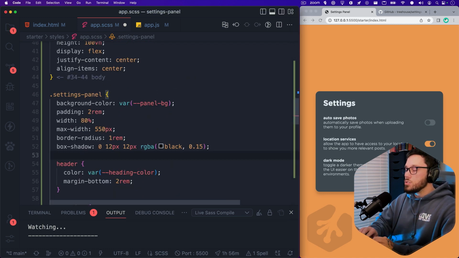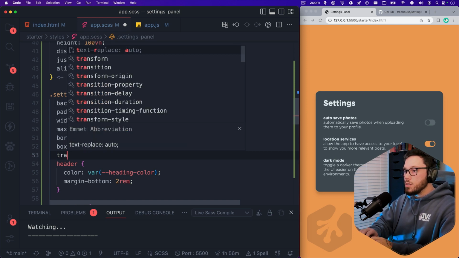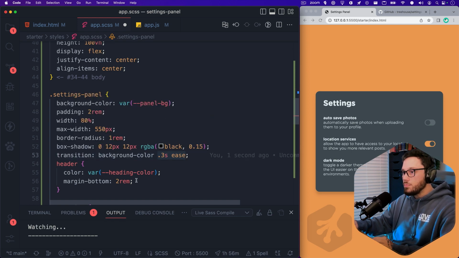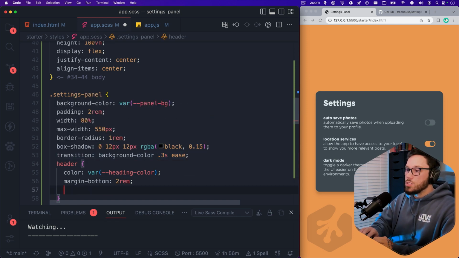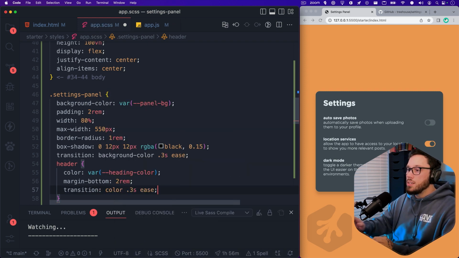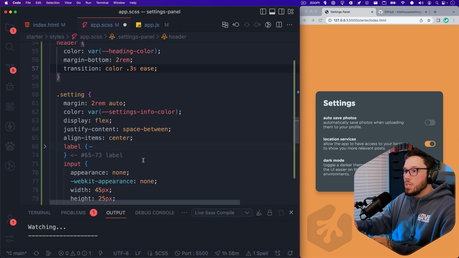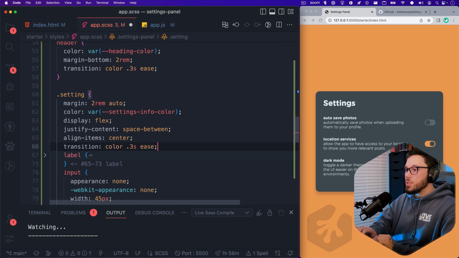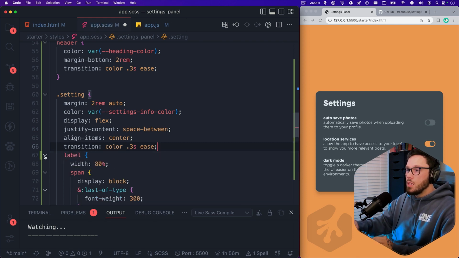It has a background color, so we'll want to transition that as well. So we can do transition background-color, and we'll do 0.3 seconds ease. And I'll copy this 0.3 seconds ease because we'll use this a ton. Our header has a color, so we'll want to transition that. We'll do transition color 0.3 seconds ease. Each setting has a color as well, so we'll transition that. We'll do transition color 0.3 seconds ease.